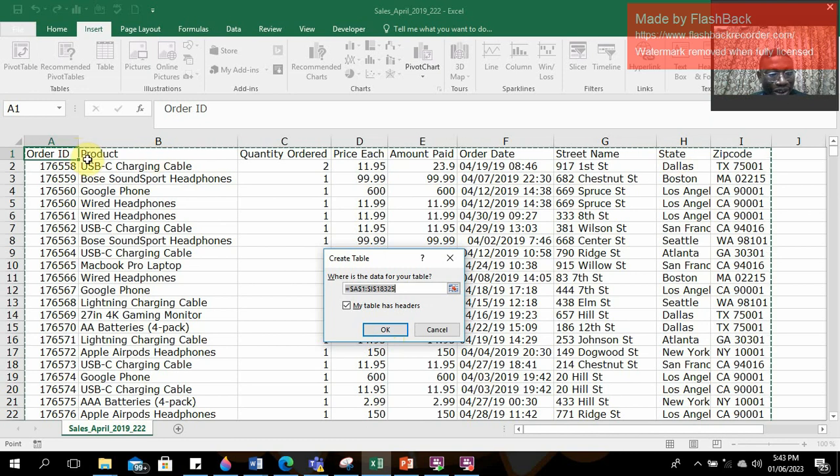If you watch here, you have the order ID, the product, the quantity, price each, amount paid. Amount paid is derived by multiplying the quantity ordered by the price each, and the price each is the unit price. Okay, the order date, the street that the transaction came from, the state, as well as the zip code.